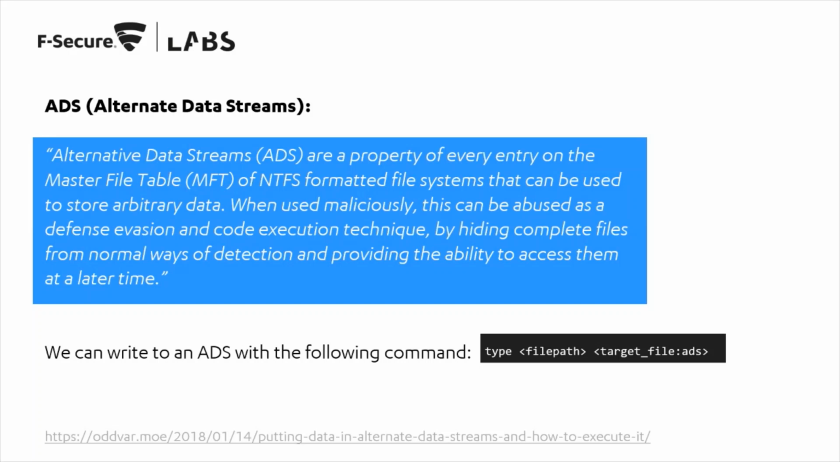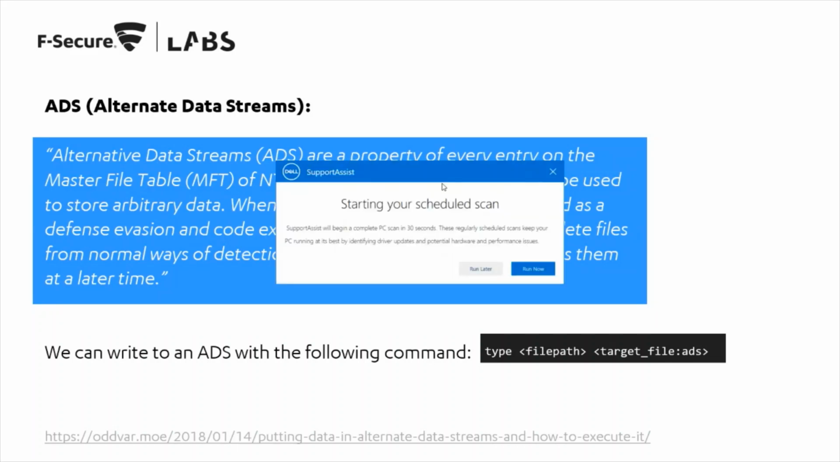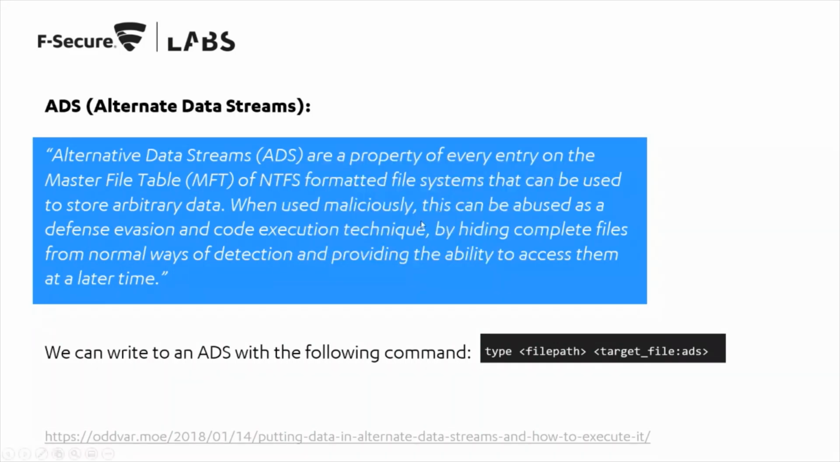Another really nice feature for attackers using this technique is that when you put the payload in an alternate data stream, that alternate data stream actually belongs to a file. But when you add this extra file, sorry about that, everything's coming up at the same time. I don't know why it's been quiet for the rest of the day. It's the demo gods.